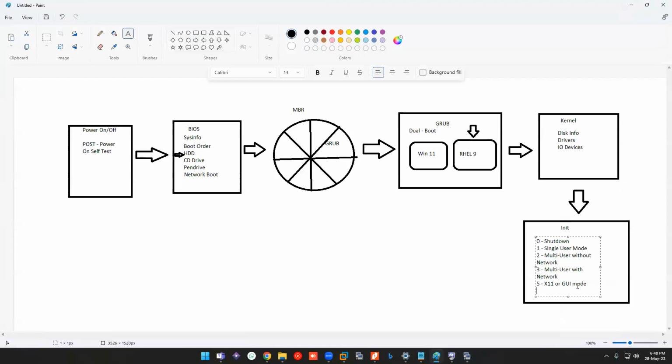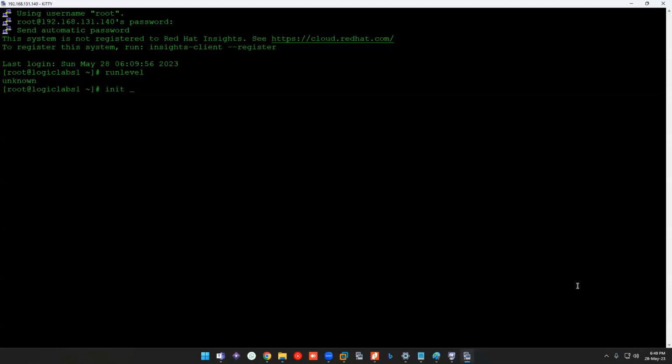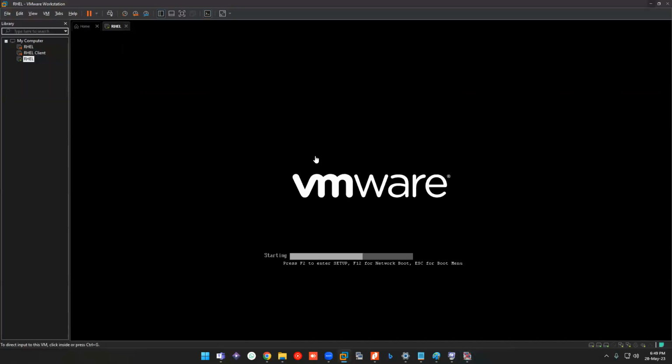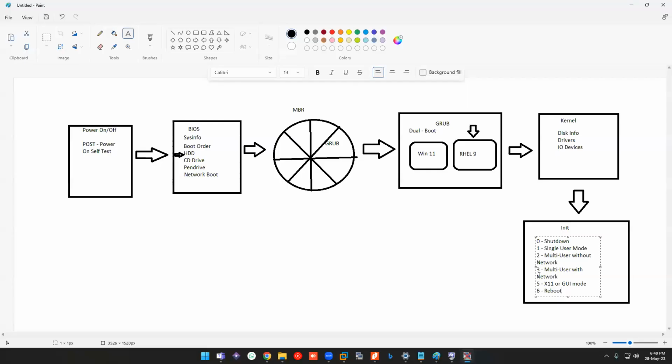The next run level is 6, which is a reboot. If you type init 6, it will reboot your machine. So just type init 6 and go to your console. It will reboot your machine. See, it did. So that is the run levels, or init. Both are almost the same.